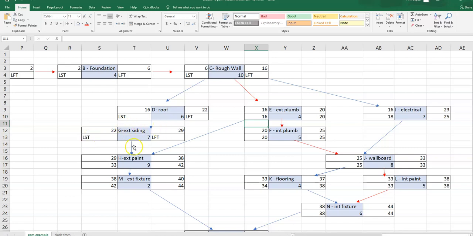All right, exterior siding. The only successor to exterior siding is exterior paint. And the latest start time for exterior paint is week 33. So that's the latest finish for exterior siding. Latest start time for siding is finish time minus duration. Again, notice we have some wiggle room, some slack in when our siding can start and still keep our project on track.